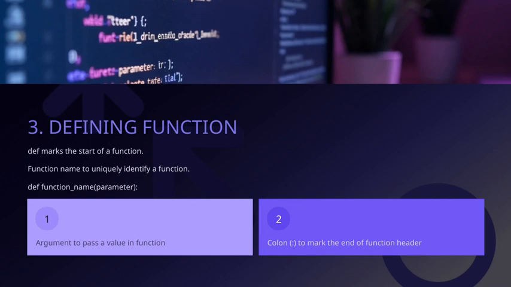So, in summary, def starts the function, the name identifies it, parentheses hold the arguments, and the colon marks the end of the header and the beginning of the function's code. All of these elements together help us create clear, manageable, and reusable functions in our programming.